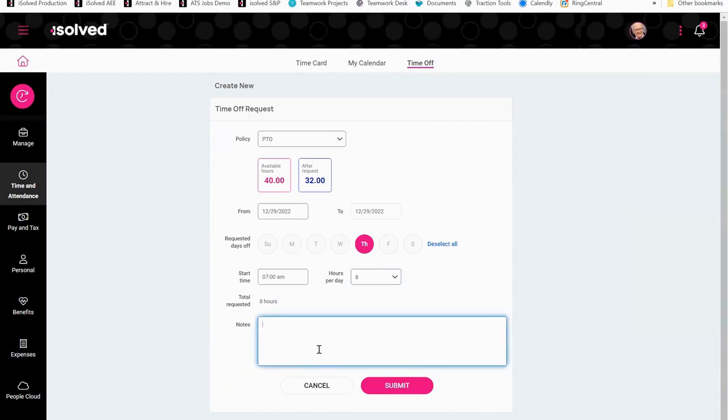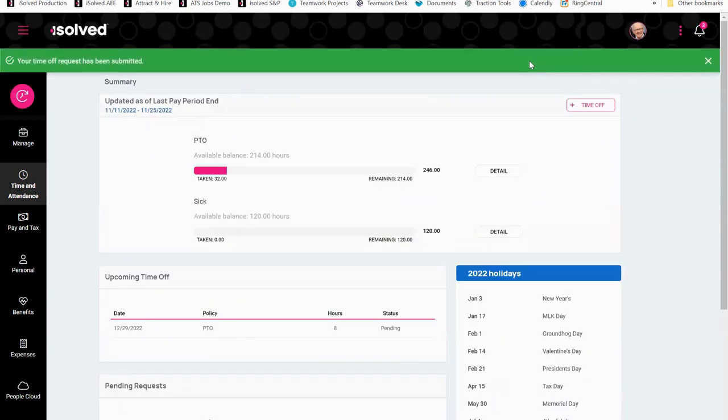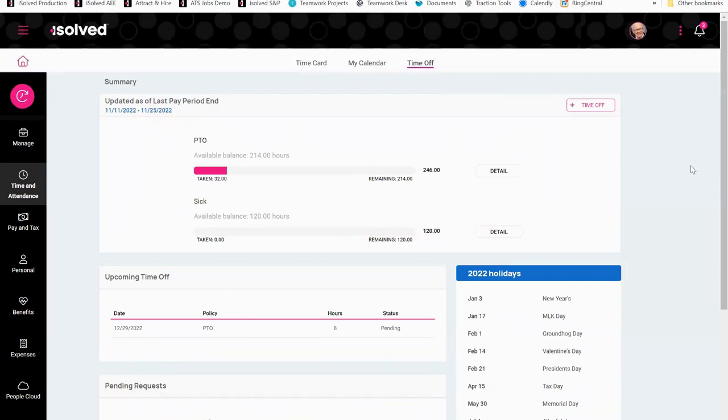And if you want to, you can leave notes for your manager as well. And then you just submit. You're going to get a green confirmation bar across the top. A confirmation is going to go over to your manager.